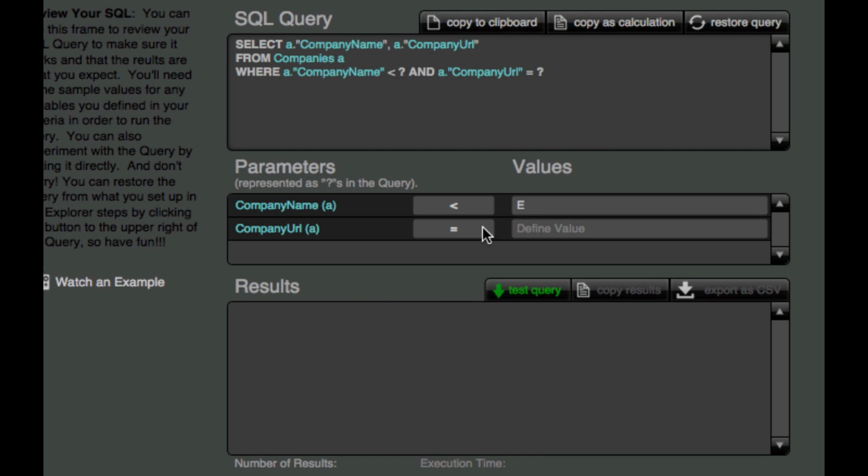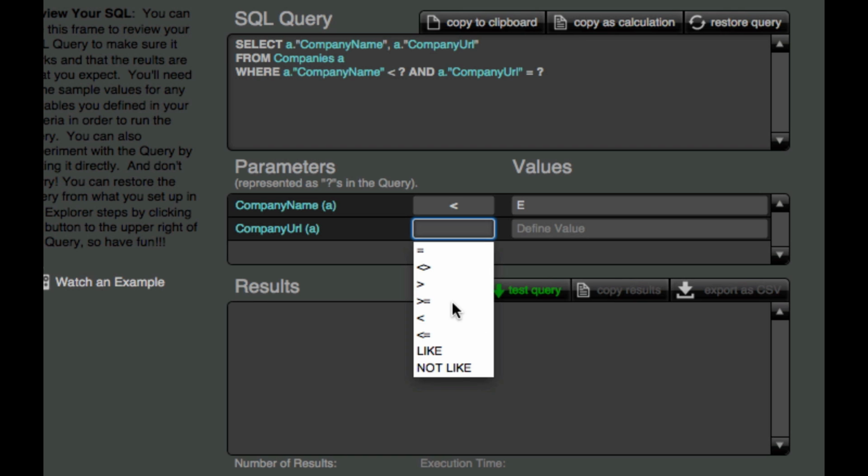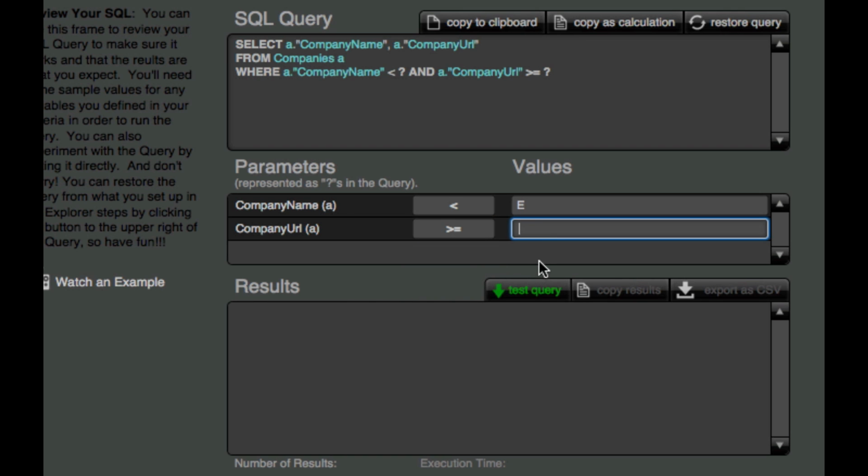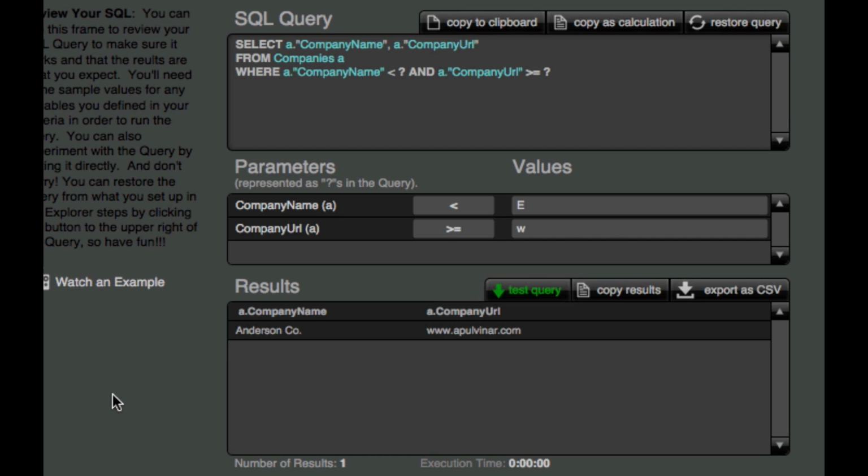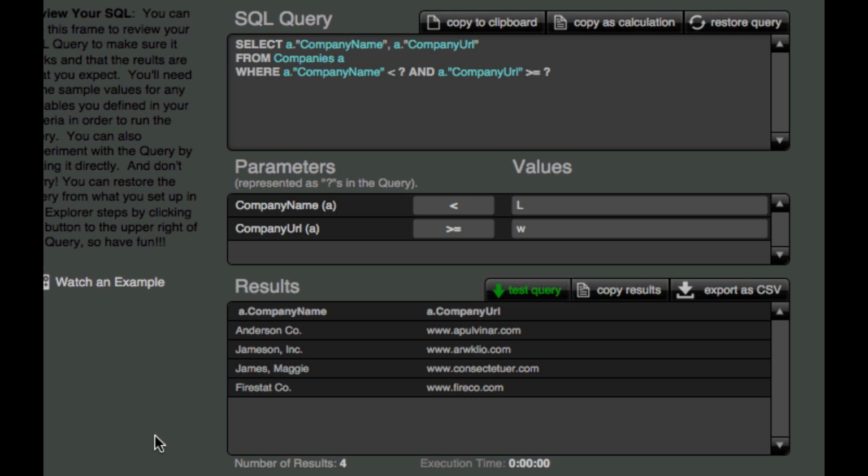And the way I'm going to do this here is I'm going to say greater than or equal to W, and that's the URL, and probably starts with www, and so that's what I'm searching for. So we go ahead and run that, and we only get this one result because that's basically the only place where both these things are true. If we expand this a little bit, we see we do get some more information. So again, it's nice having these parameters be dynamic.